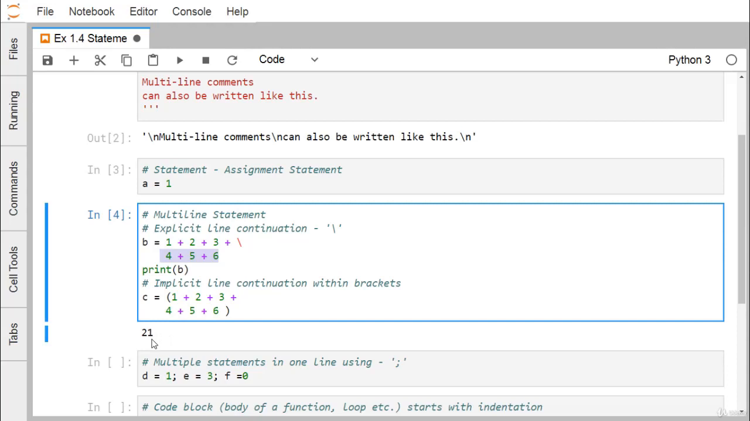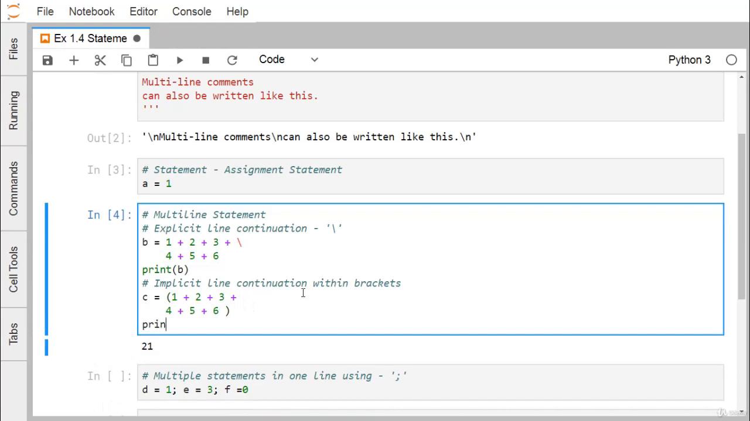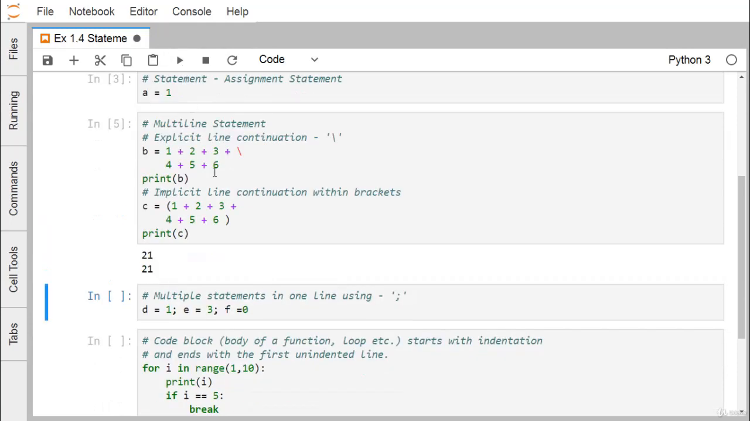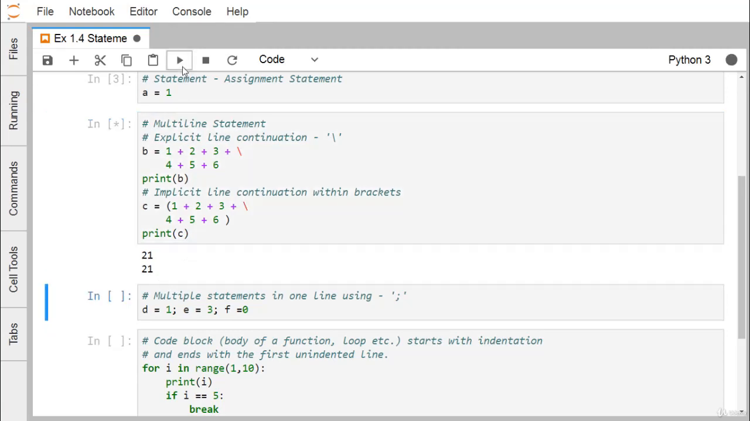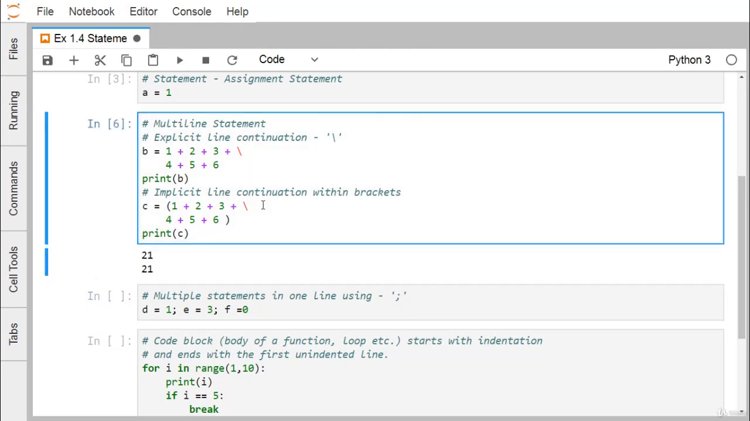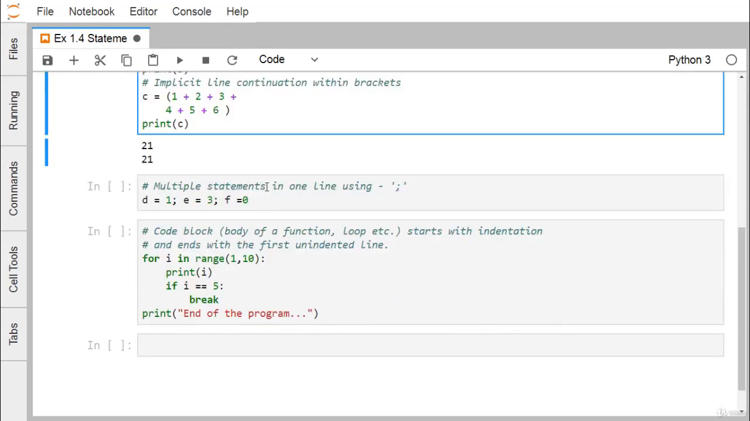Implicit line continuation is always there if you put brackets, so there is no need to put any kind of slash here. It will be treated as implicit line continuation. If you go on printing, it prints 21. If I put this slash here, it will produce the same output, but giving this backslash is optional because it is enclosed within brackets, so implicit line continuation will be there. We have a multi-line statement here.